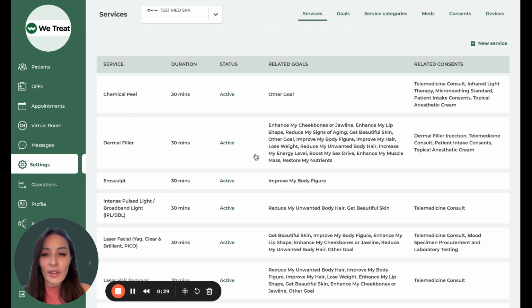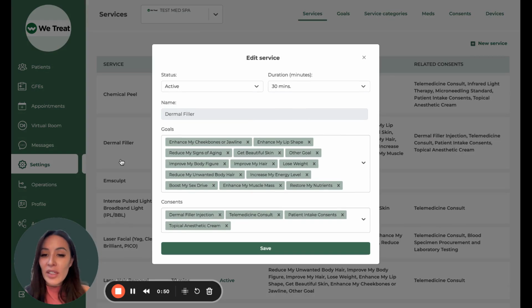Before you edit any services, please keep in mind you will need to review all of your goals and all of your consent forms. You may have noticed some pre-populated services that your account manager might have added for you to make things easy. It's important to click the service and make sure that the proper goals are assigned to the correct services as well as the correct consent forms and press save.